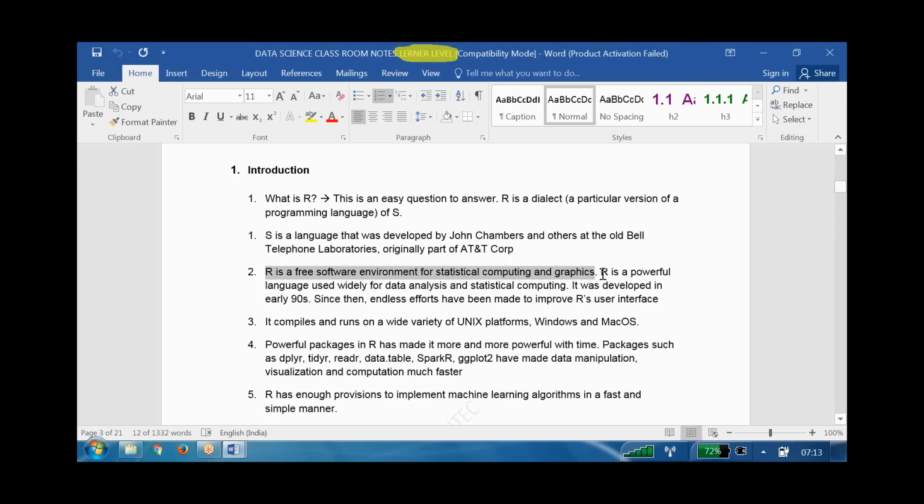Now, R is a powerful language used widely for data analysis and statistical computing. It was developed in the early 90s. Since then, endless efforts have been made to improve R's user interface. See, it's not that it came 2 years back, right? It's available from the 1990s. But why are we hearing this word only in the last 2 years?